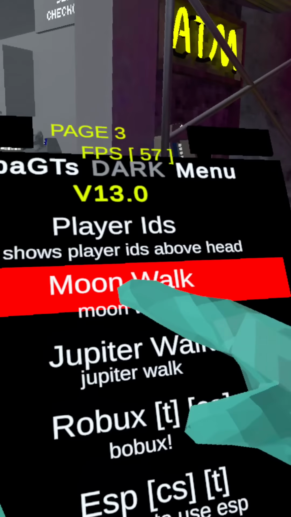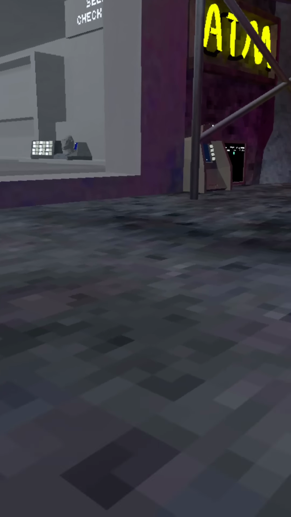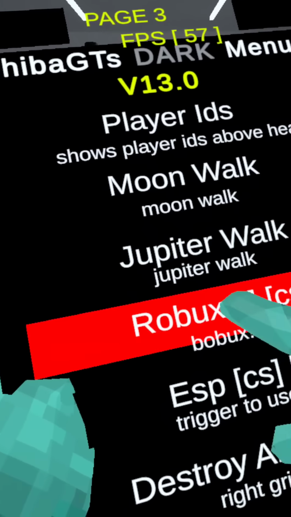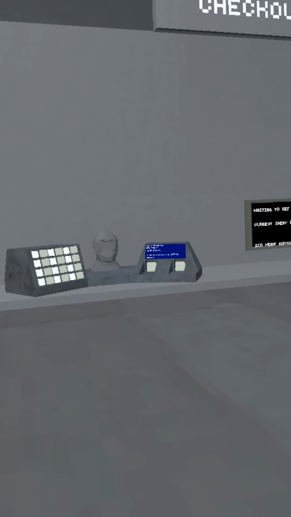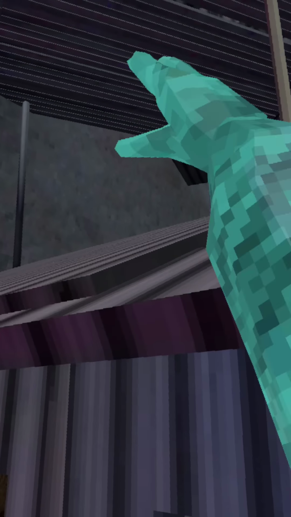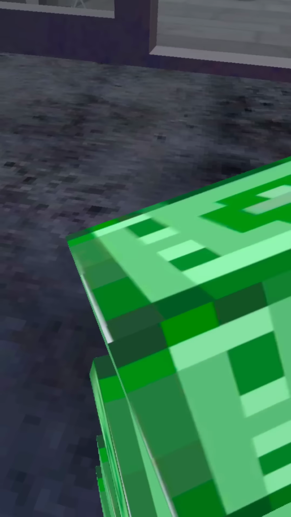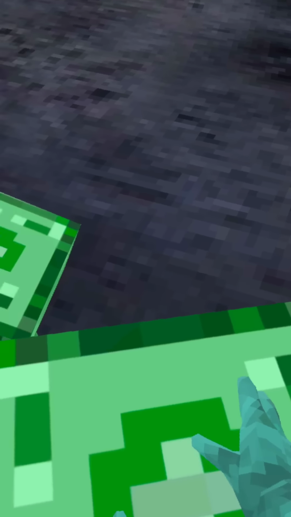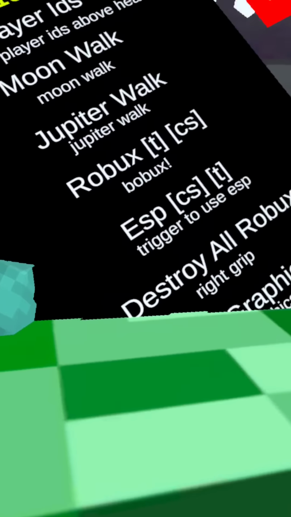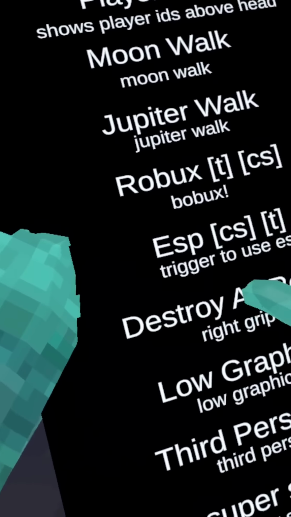But yeah, all right, he's got Jupiter walk. I bet it makes you slower, so you can do this and go super fast. Robux spam, you basically press right trigger and it spawns right here. Hold on, it doesn't just float through the map. Alright, you can just stand on the Robux too. So let's destroy all Robux. Hold on. Right grip.